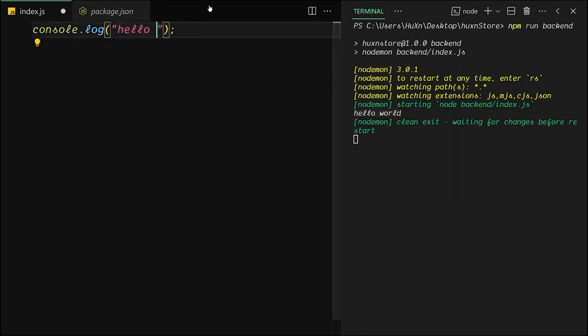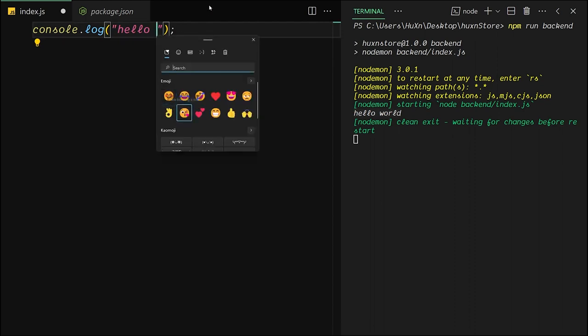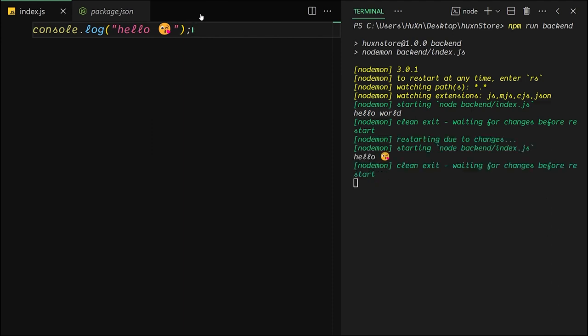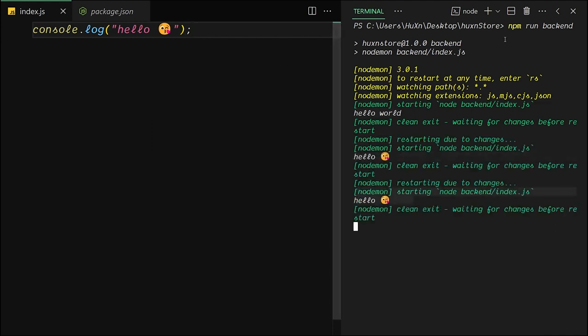If I change that to something else, like I don't know, some sort of emoji or something like that. Come on, we gotta get the emoji. I guess that would be fine. So I'm going to save that, and here you can see we are now getting hello and the emoji, and everything is working totally okay.